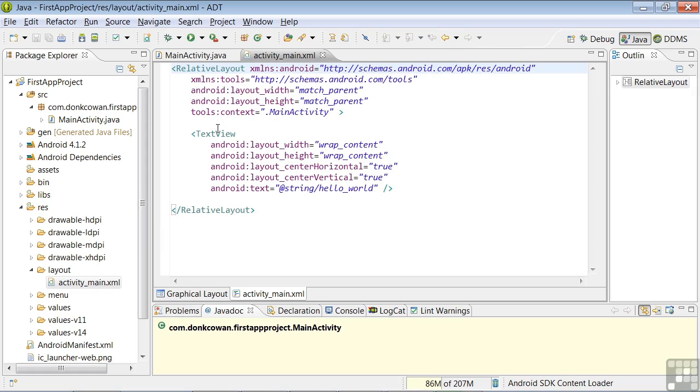If you'd like more background on XML, there's a good Wikipedia article on XML. Just search Wikipedia for XML and it should pop right up.